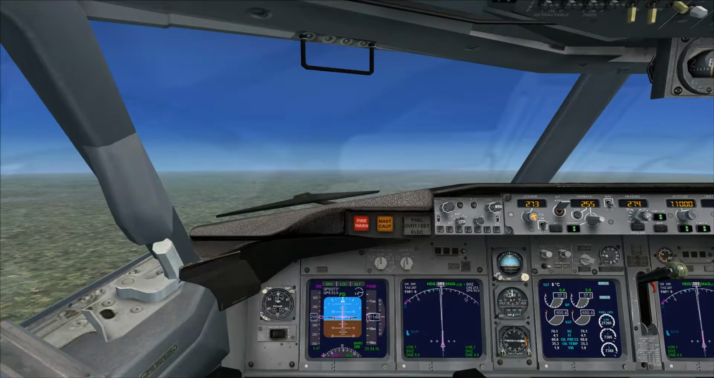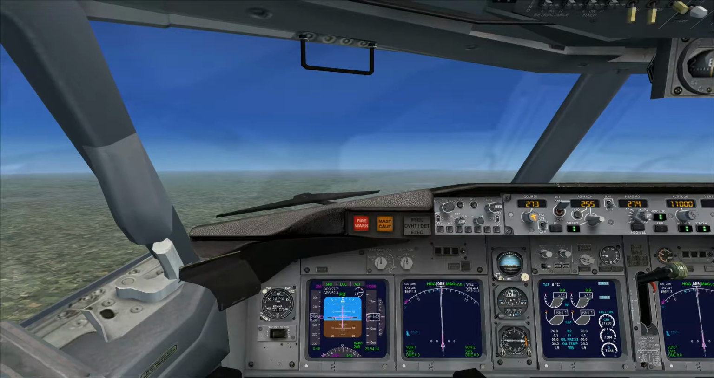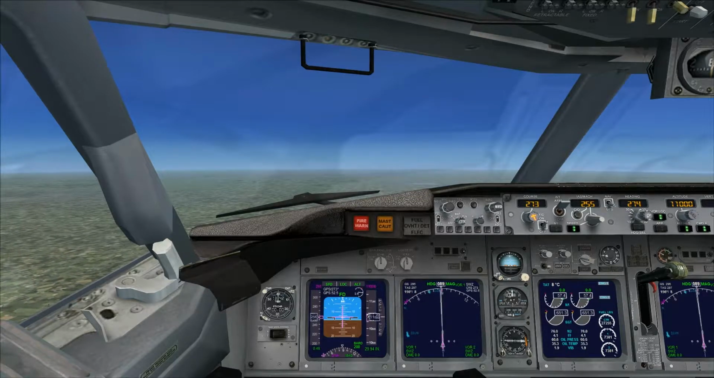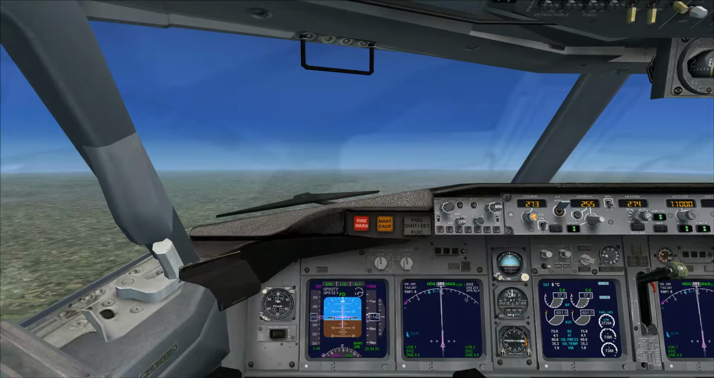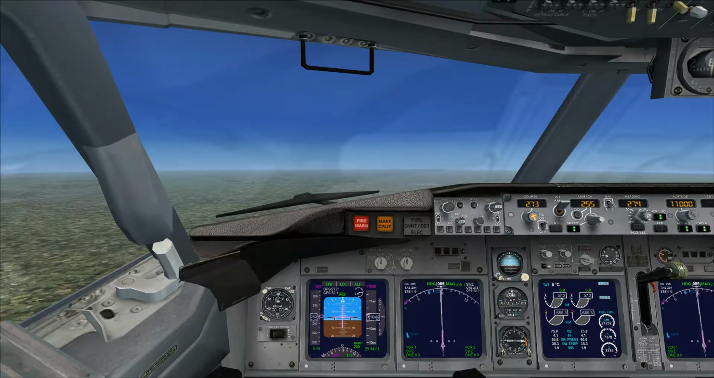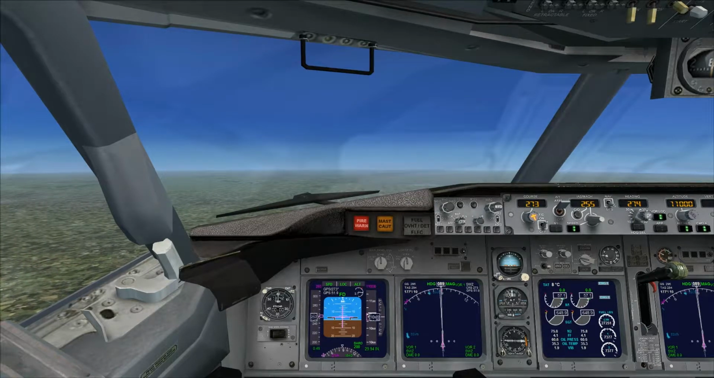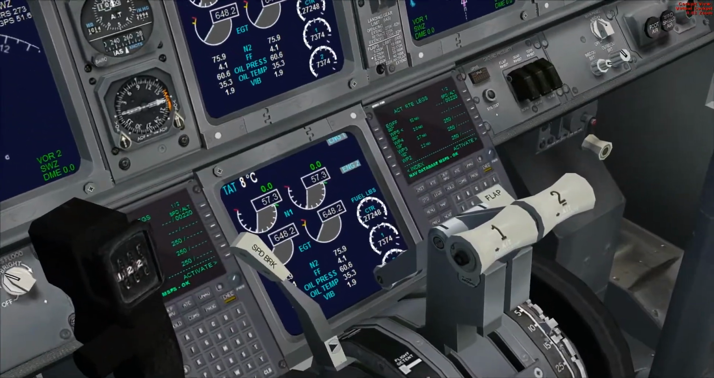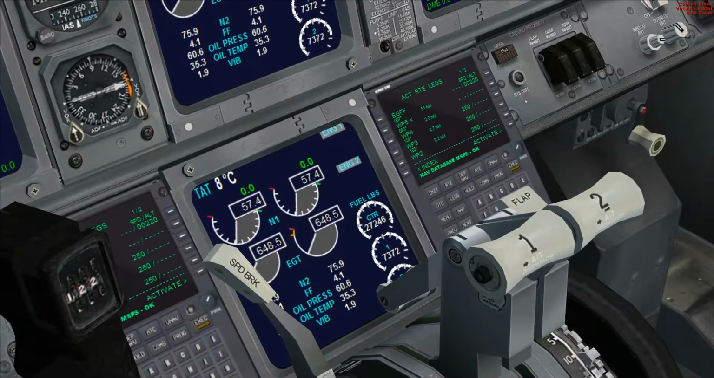So yeah, we are at 53 nautical miles away from the airport. Sorry, first waypoint right now, so that's fine. Now I just want to know 20.